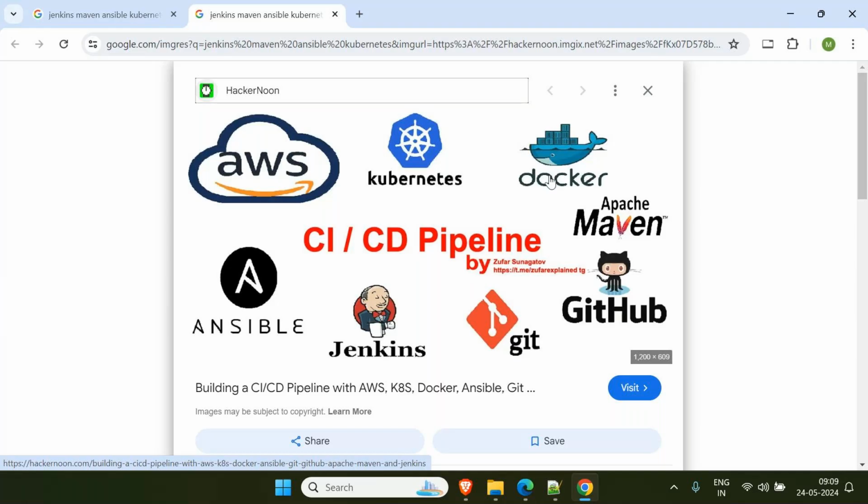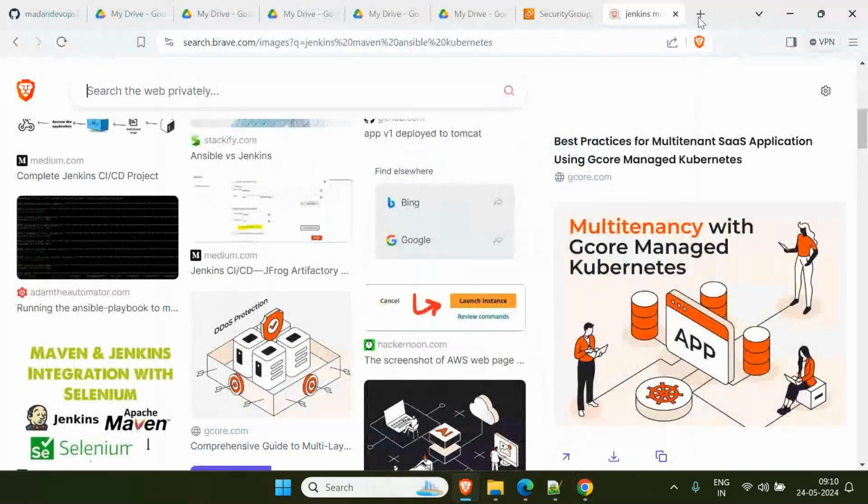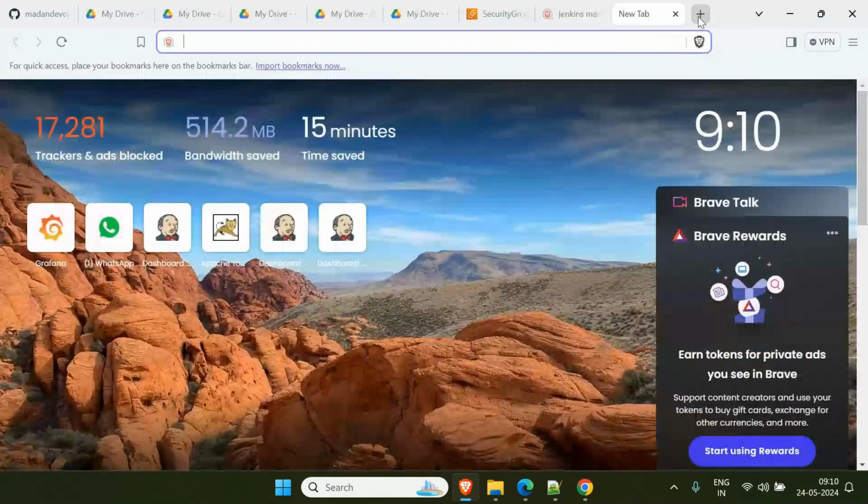So when the WAR file is built by the Maven tool, Jenkins will inform Ansible that we have to deploy this WAR file. Then Ansible will send the required binaries to Docker, so Docker knows what to do with it. So what we did with the WAR file, we created an image with it, and then we pushed it into one of the Kubernetes clusters. We did all these things.